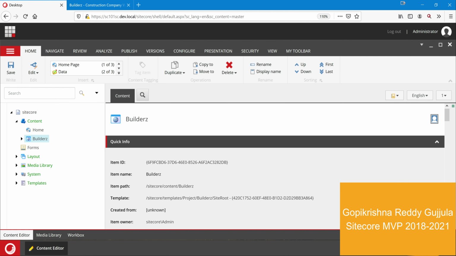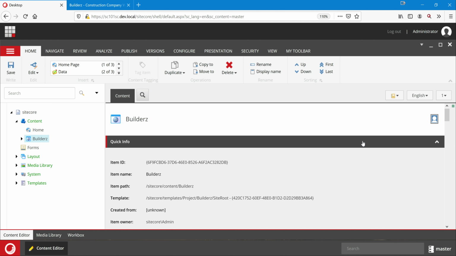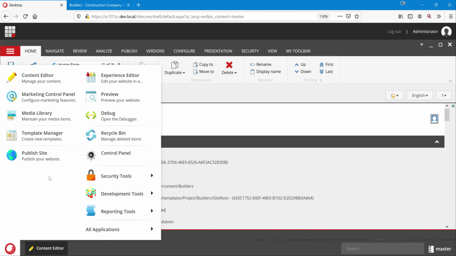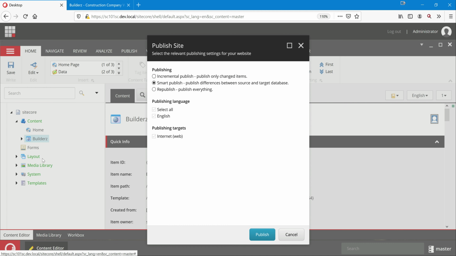In this video, let's quickly look at what is Sitecore publishing and what are the various ways we can publish the content. Let's get started. If you log into CMS, there are multiple places we can publish. Let's see the first one. If you go to the start menu and click on it, there is an option called publish site.